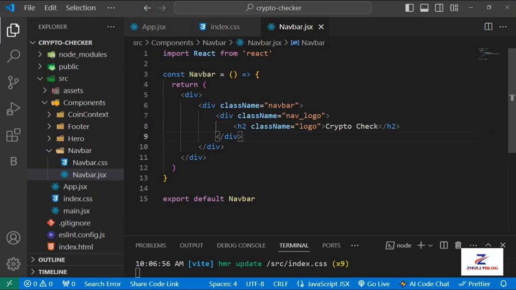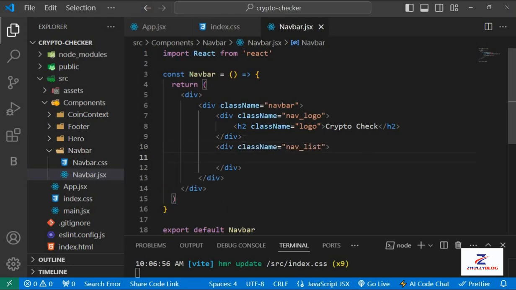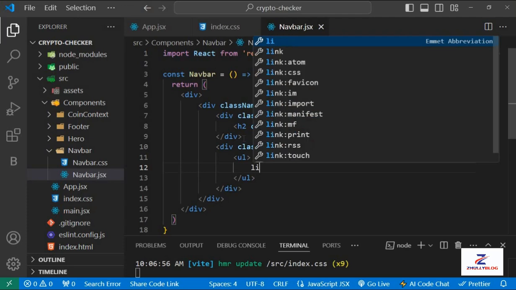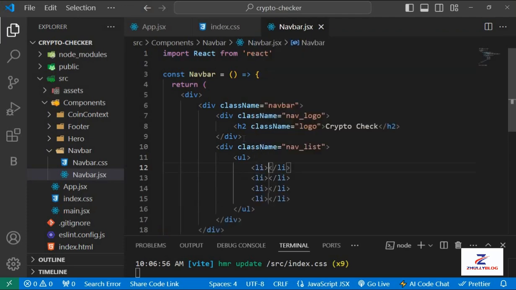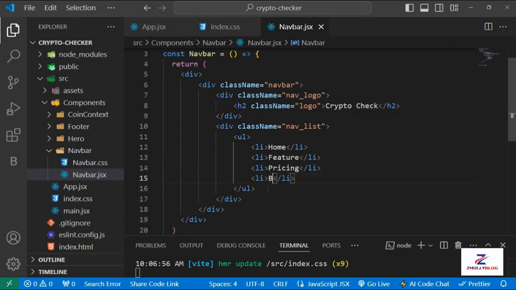After the div tag for the nav logo, I'm going to have another div tag for our list. So this is going to have nav lists. In the nav list, we're going to have our ul, and then we're going to have 4 list items. The first list item is going to take home. The second one is going to take feature. The third is going to take pricing, and the last one is going to take blog.